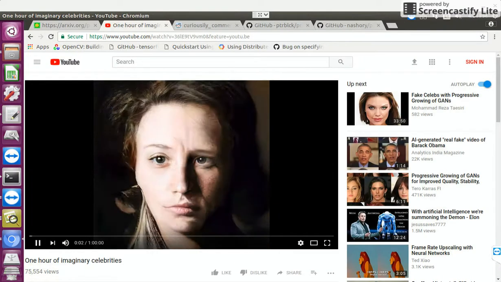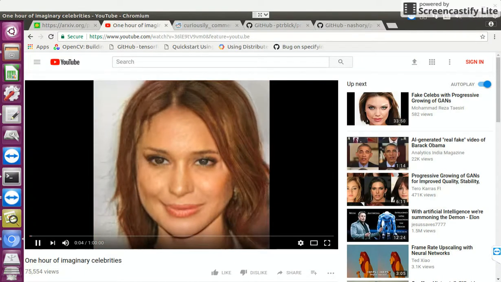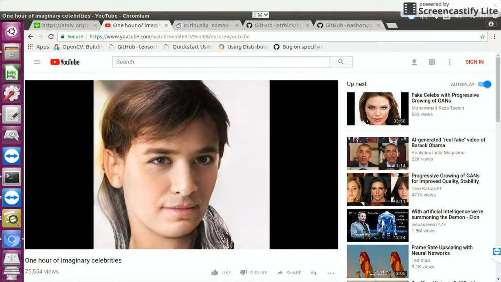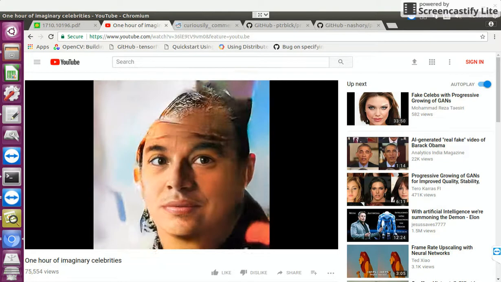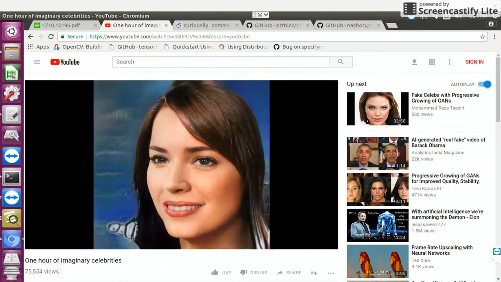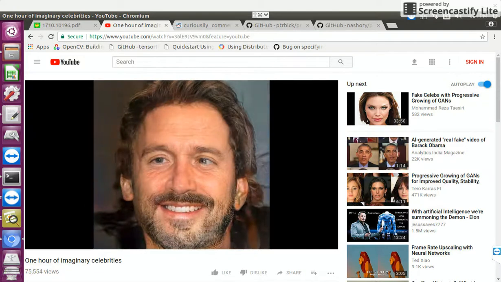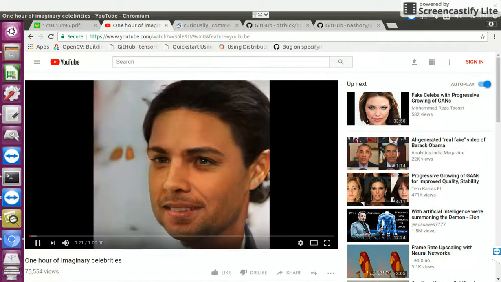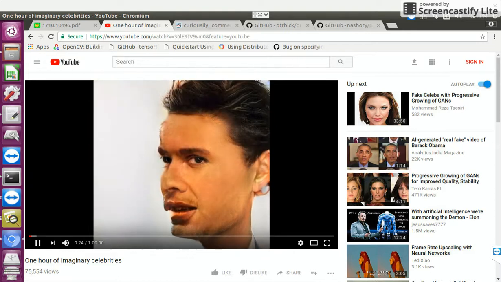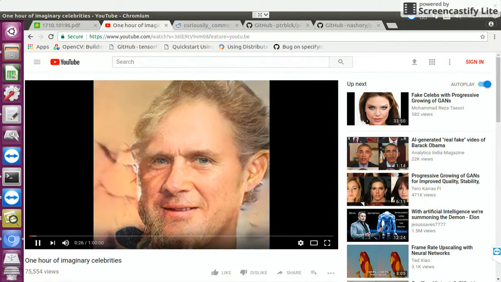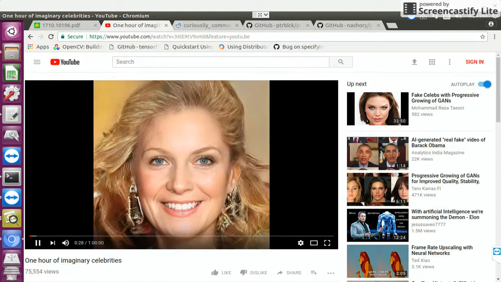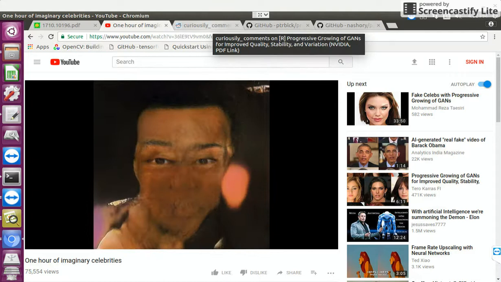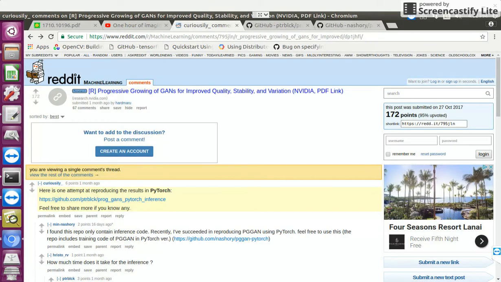And they've got 1 hour of imaginary celebrities. What you're seeing here is them interpolating across a latent space that the generator network uses to output these really high resolution facial images. These people are all synthetic images that have been trained to fool a neural network, convince the neural network they're human faces, and using a high powered GPU, you can actually run this on your own computer.